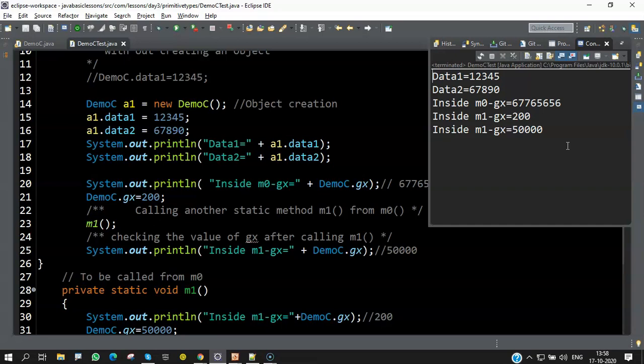Whereas static fields are shared across all objects. So you can notice the initial value of gx was 67676565, and then I changed it at one place to 200 and go to another place and try to check the value. The last modified value 200 is available. Then subsequently I modified it from 200 to 50,000, and now I see the last modified value 50,000 on my screen. Well, this is about variable types in Java to start with. We saw global variables, instance variables, static variables, local variables, and parameters.